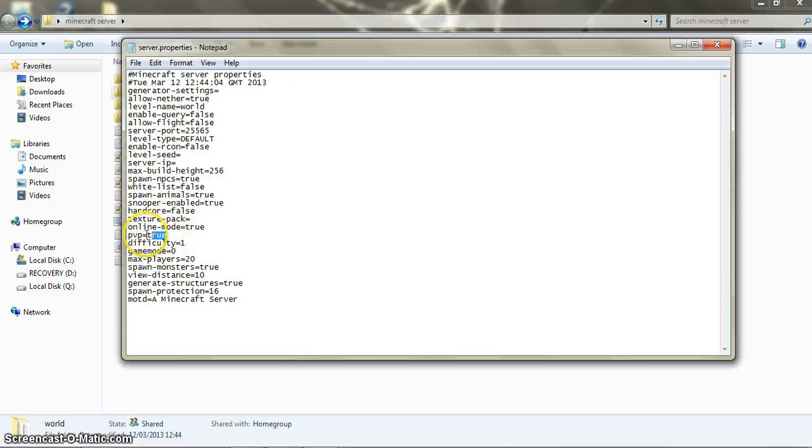And then if you want player versus player on or off, to turn it off, just take this away and put false. And that's the same for all of them, and then you have to save it at the end, okay? But I'm going to leave it as true.